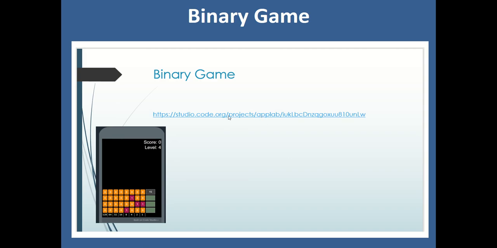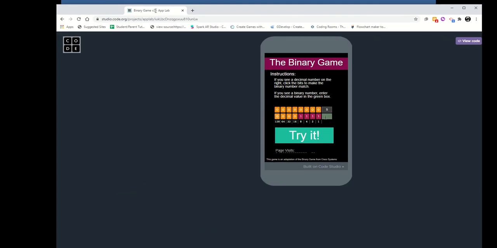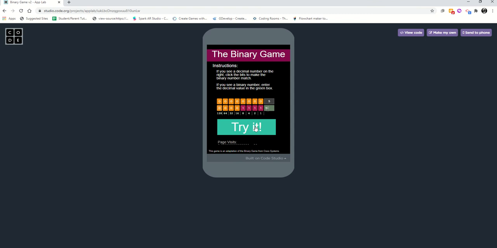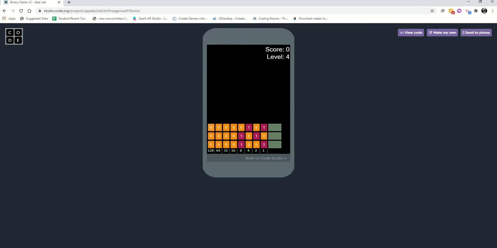Your next task is to try this binary sequence game. The link is in your workbook. This is what it will look like. What you've got to try and do is guess what the binary number is. So we've got 4 add 1 is 5. Click enter and it will remove it for us. 8 plus 2 is 10.